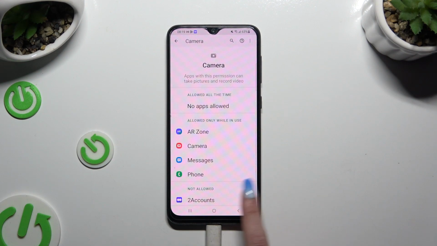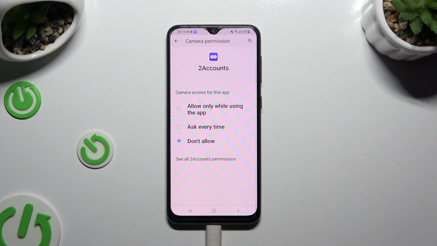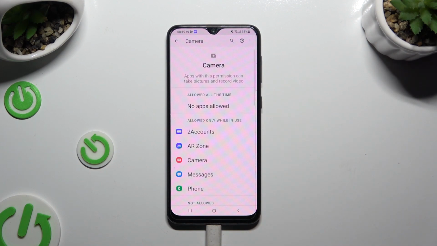Now tap on one of your apps and click on one of those options to apply the best one. Allow only while using the app, ask every time, or don't allow. I want to pick the first one, so when I tap and go back, I can see that my app just gained access to my device's camera if I'm using it.